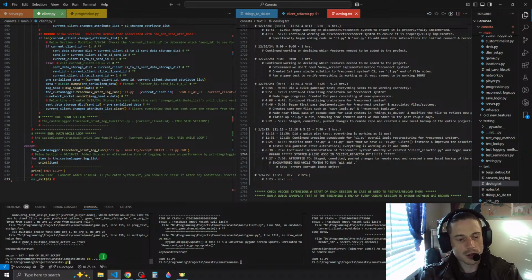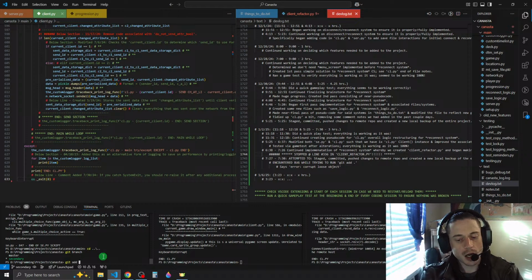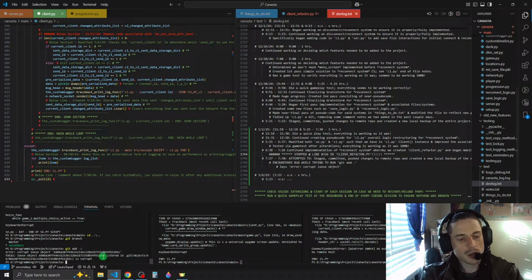So let's try this. Let's do git branch. We have a secondary. So let's do git add -u. So this should stage all tracked files. It says error: corrupt loose object. Loose object stored in .git/objects is corrupt. So let's ask ChatGPT about this and see what it has to say.